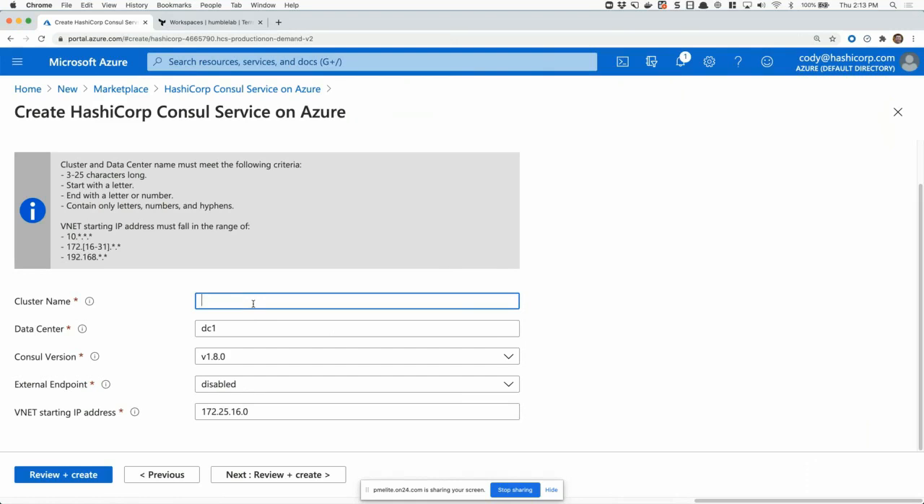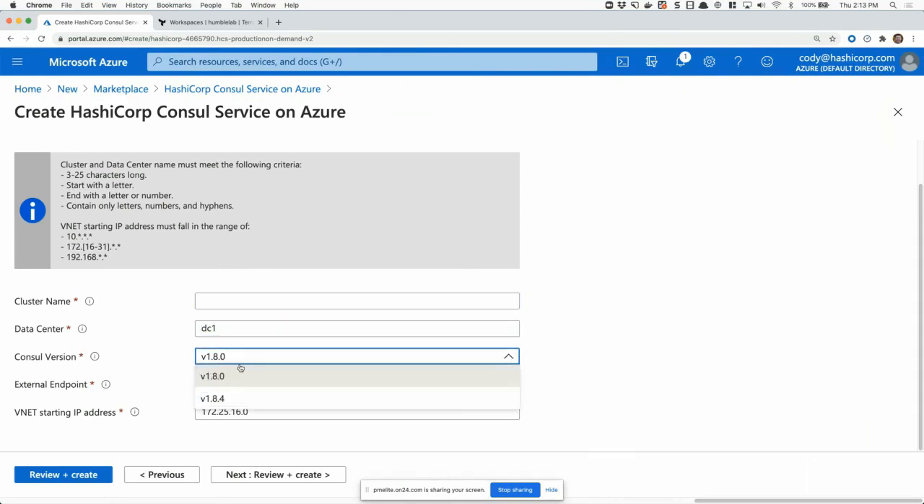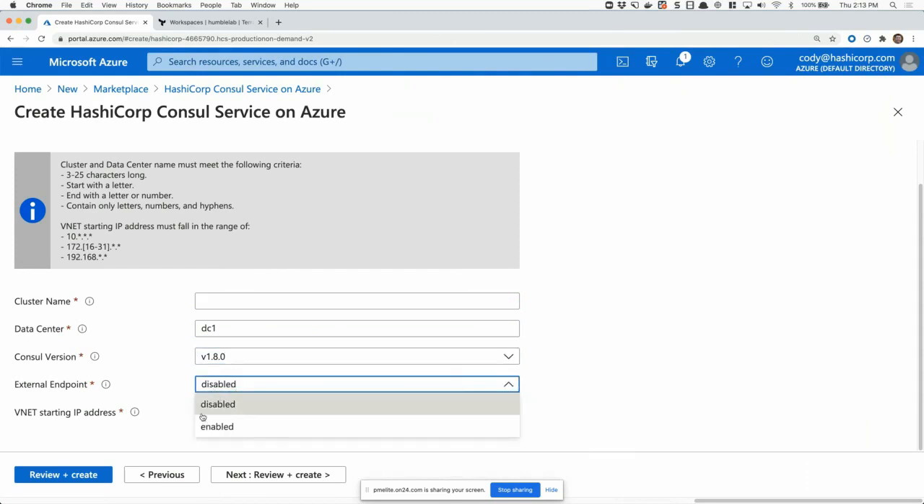We can choose our cluster name. This is more just a friendly name set up inside of your environment. This is really important when you're working with the HCS CLI, and the HCS CLI is by far the fastest way to get Consul talking with a Kubernetes cluster in Azure. So if you deploy an AKS cluster or something like that, it's a pretty powerful way to get started there. We can choose our data center name, what Consul version we want to be running. We can choose to enable or disable our external endpoint. This is an important one to call out.